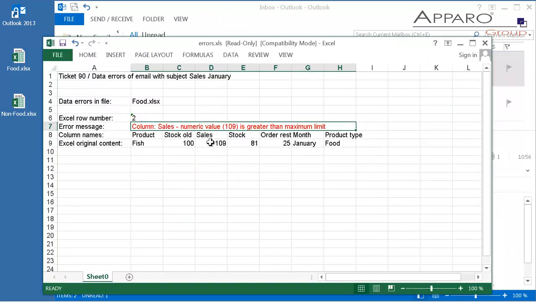In the Excel file food in row 2, column sales, the value 109 is incorrect. It's greater than allowed. In this example, we only had 100 items on stock, so we cannot sell 109.